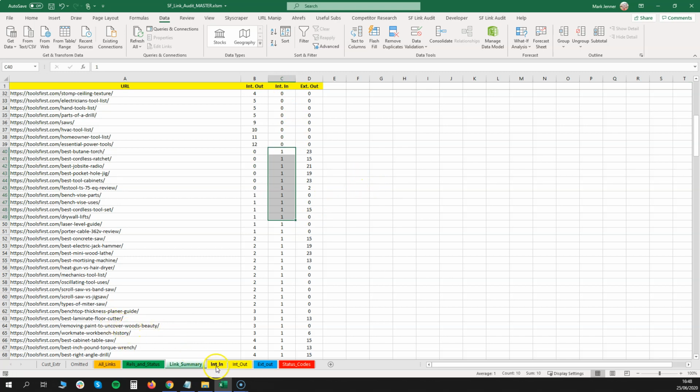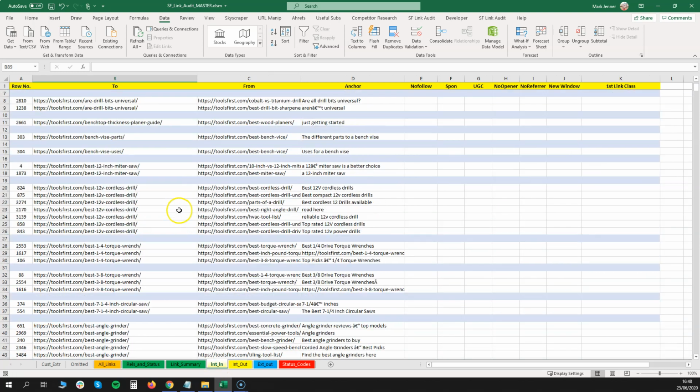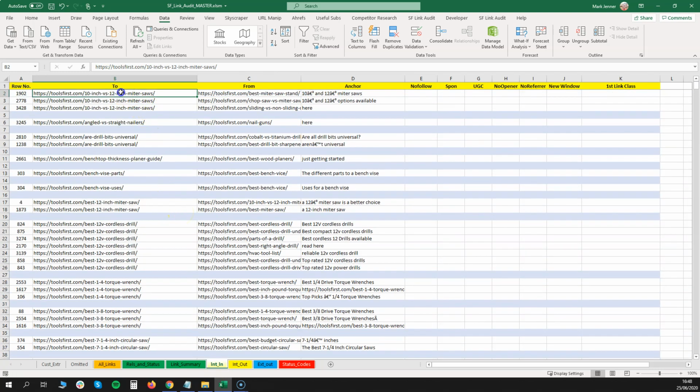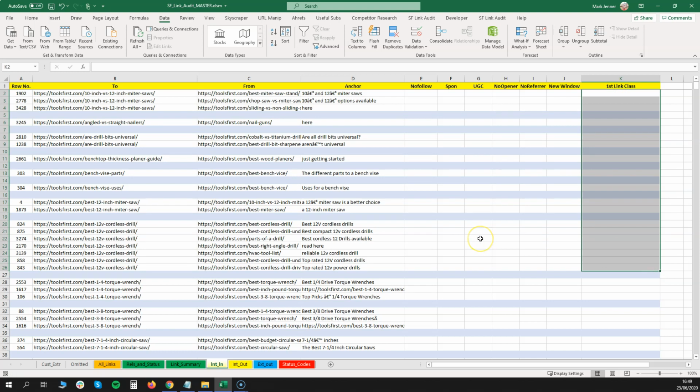It might help things. The next sheet along is internal incoming links. So what you have is the target page in column B, where the link comes from in column C, the anchor text that is used, whether there are any nofollow, sponsored, UGC tags, whether it opens in a new window, and I also include the first link class in the A tag, which is why I didn't only extract the href link. I wanted the A tag as well, because this can help you identify where it is. Is it an AAWP button? Are you using Genie.us? Whatever. If you've added classes, it can be useful information. So yeah, it tells you each one here.